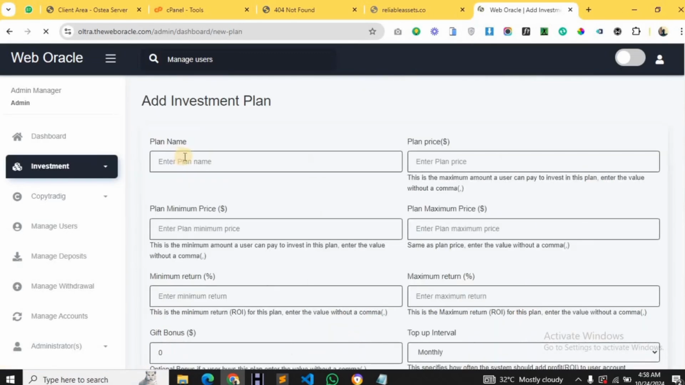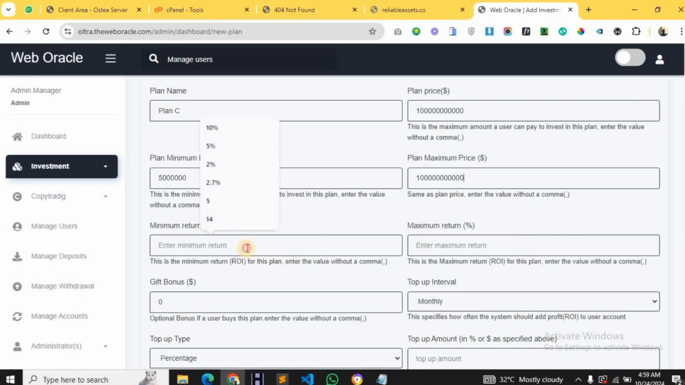So once you tap on it as an admin, don't forget you are in the admin dashboard. You can choose a plan name of your choice, just name it anything. Then the plan price, that is always the maximum price, the highest for that particular plan you are creating. So the minimum price to invest in that plan, you put it, the maximum has to be the plan price, of course.